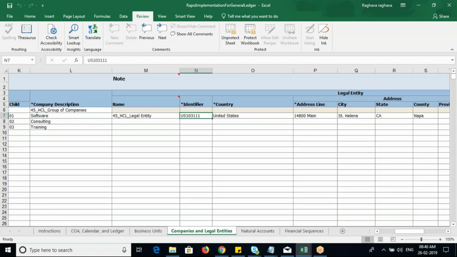And now, identifier, what is meant by identifier? It's like a unique number. At any point of time, use different numbers. At this point of time, this is a fresh instance, so I'm just using something like 9. I can change it to 9. But in your cases, you can change it to something like 20, 30 or 100, whatever it is. But it should be a different number when you try to load it, because if the same number already exists in the application, then we will not be able to load this information into the application.